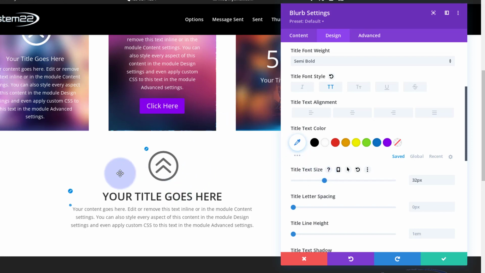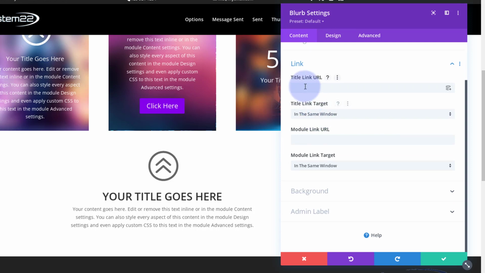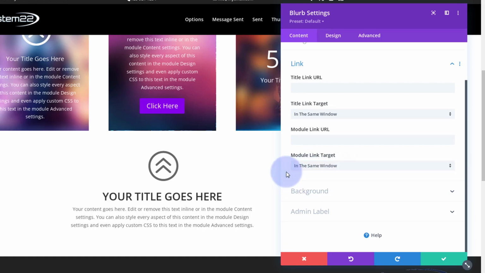Great. Now, of course, if you want people to be able to click on this and link to anywhere, you can, under content is always where you'll find a link. You can link the title somewhere and the whole module with another link or use the same link. Always best practice: if you're linking to your own site, leave it in the same window. If you're linking off-site to somebody else's site, open it in a new tab. That way your site's going to stay open.